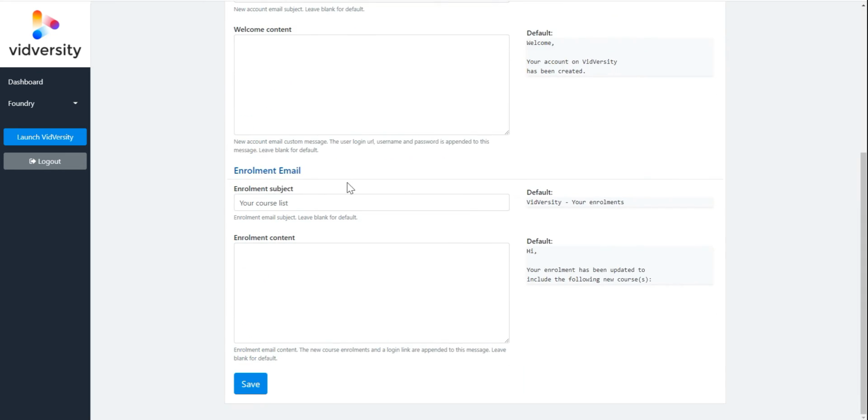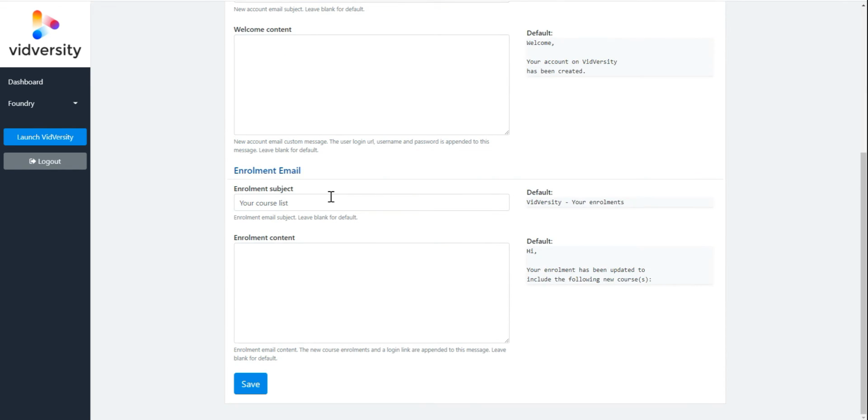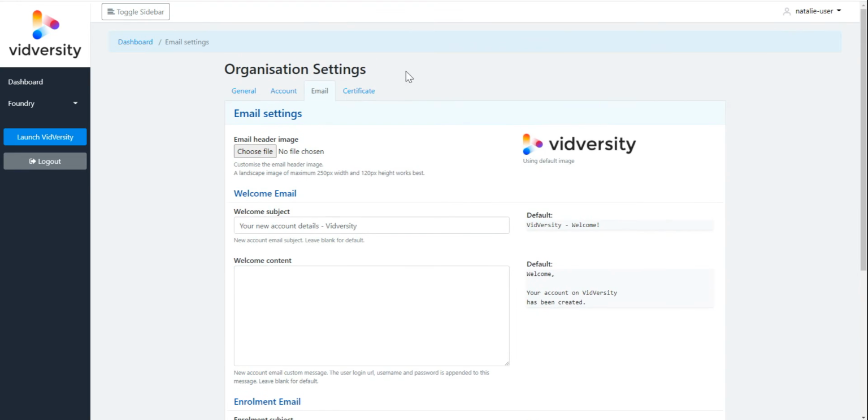Enrollment, this is when you enroll a person in a course. So the first one is literally just an account. The second one is they get an enrollment to say, here is the course that you've got access to. You can change these defaults by setting up in here and saving it, but if you don't, by default, that's what will be sent out.